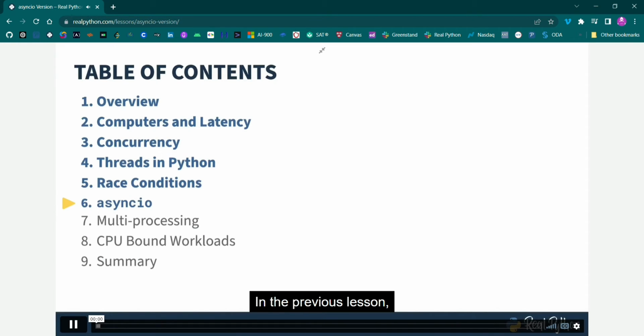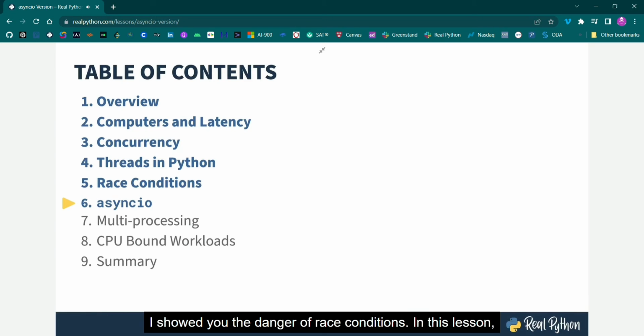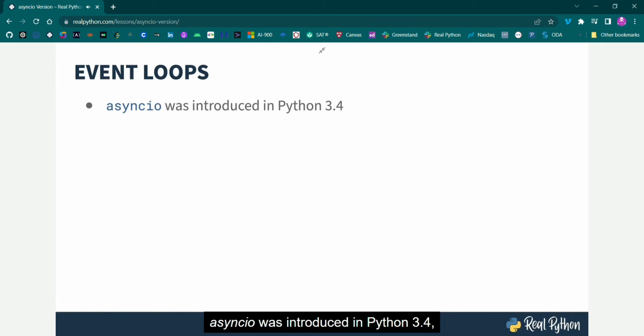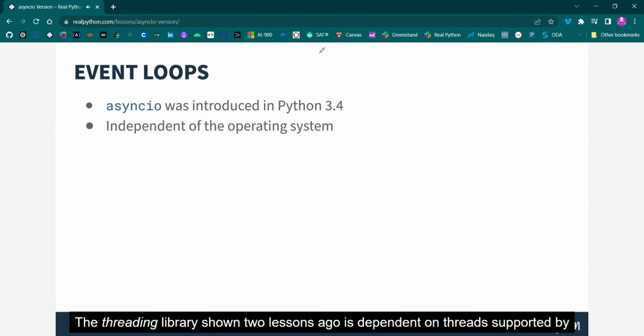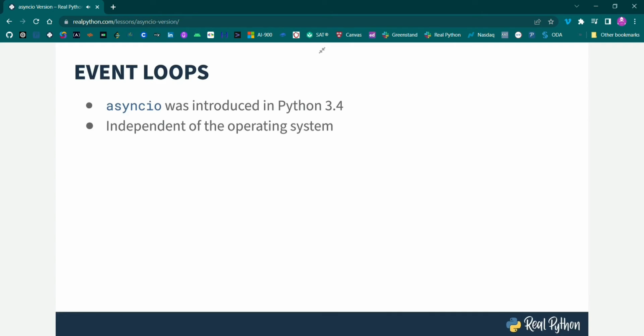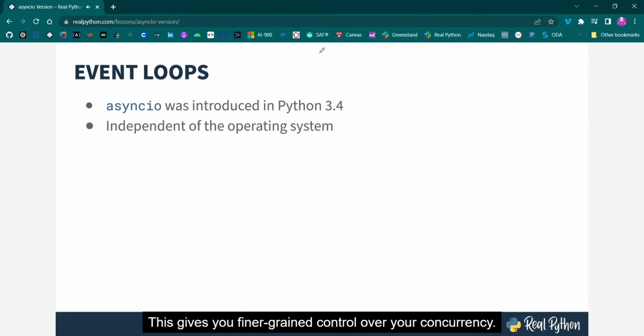In the previous lesson, I showed you the danger of race conditions. In this lesson, I'll be discussing the asyncio Python library. Asyncio was introduced in Python 3.4, and there are changes in the library as recent as 3.7. The threading library, shown 2 lessons ago, is dependent on threads supported by the operating system. Asyncio is Python-specific. It is independent of the operating system threading mechanism. This gives you finer-grained control over your concurrency.